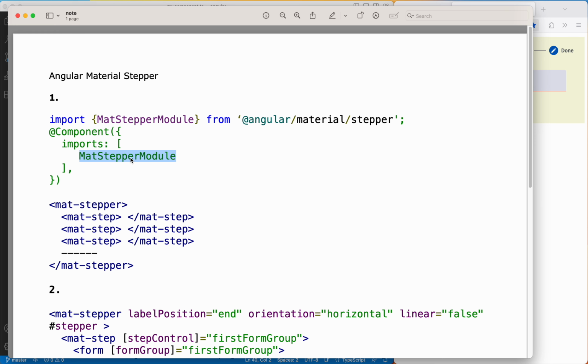Now, in the stepper we have two important tags. The first is mat-stepper, and this will be the parent tag, and inside this we need to use the mat-step tag as many as we want. Basically, it depends on how many logical steps we want to divide our contents into. So use steps according to your requirement. Now let us understand more about the mat-stepper and mat-step.